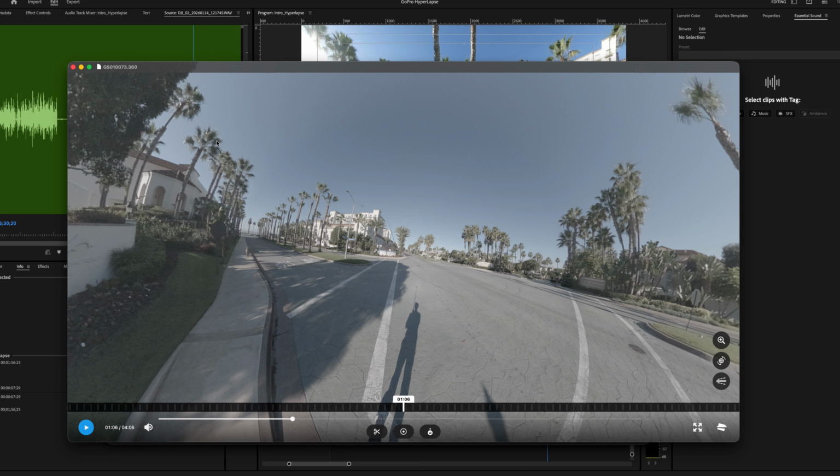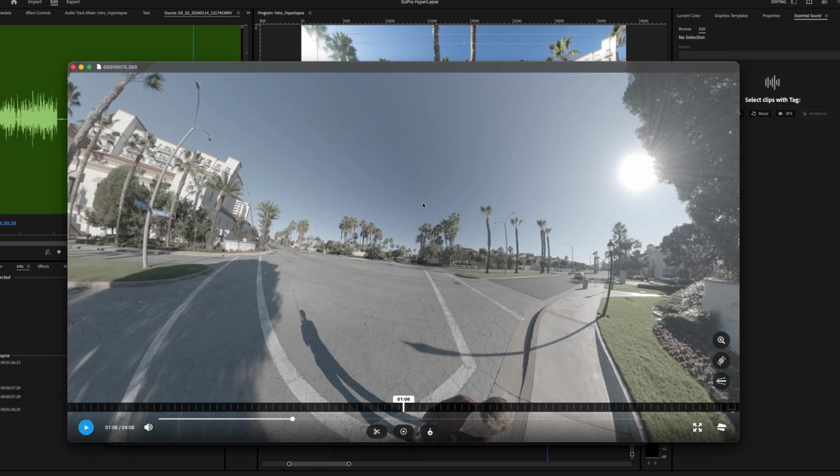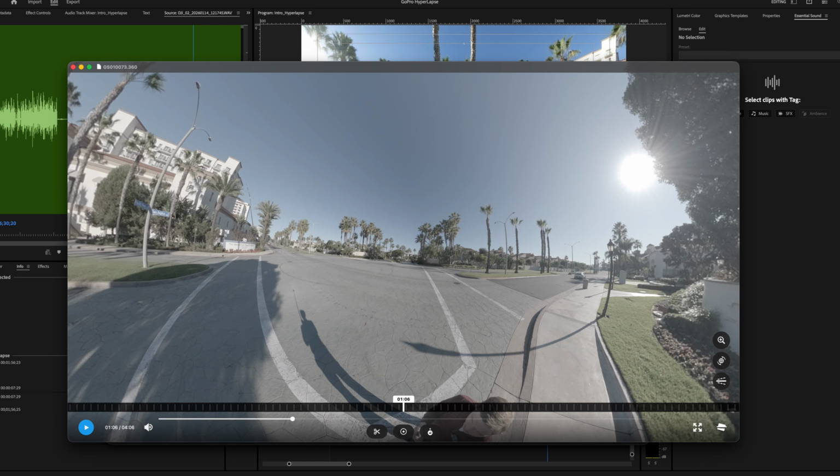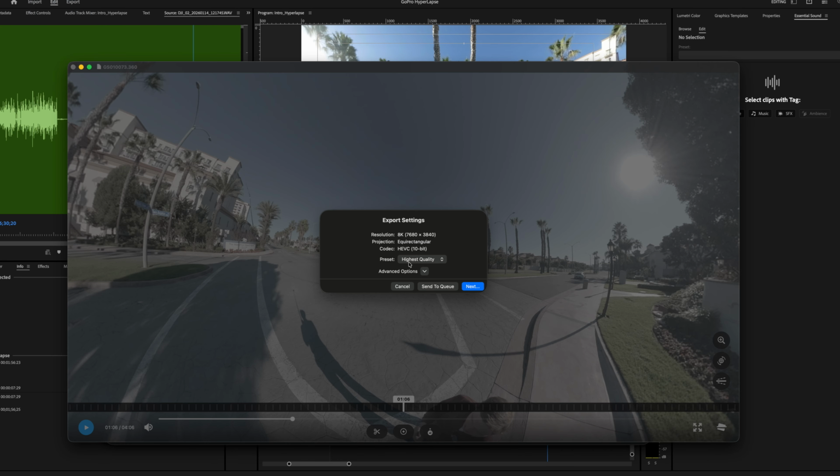So in order to do that, we have to convert this 360 video here into a general 360 video that can be read in any 360 program. So we are simply going to come up here, go to export, and it is going to bring you a couple different options. We're going to go to advanced options here.